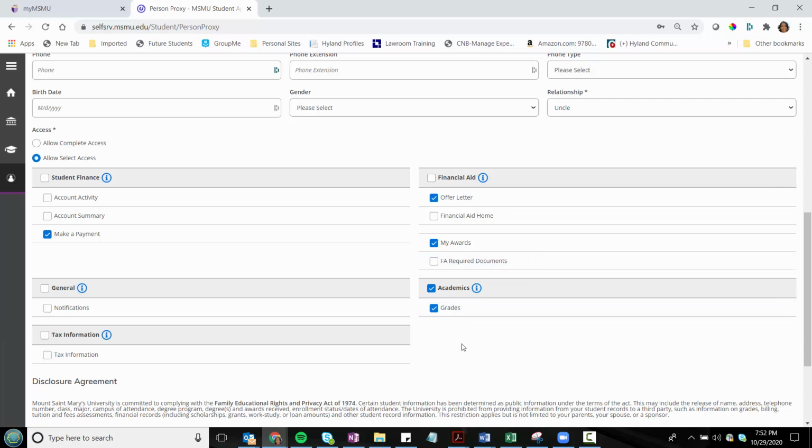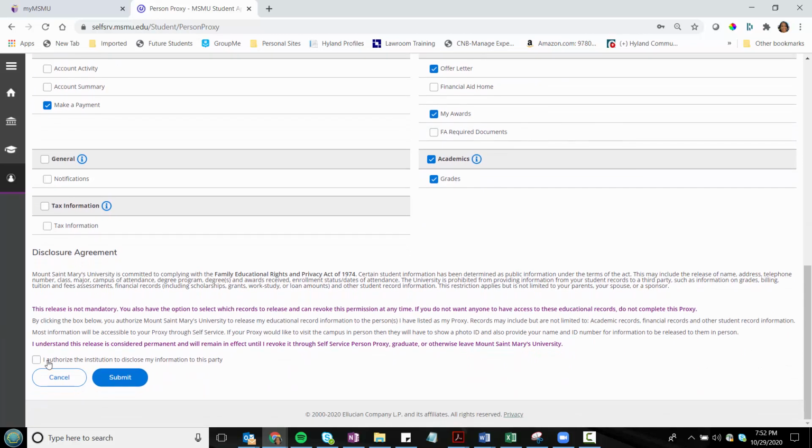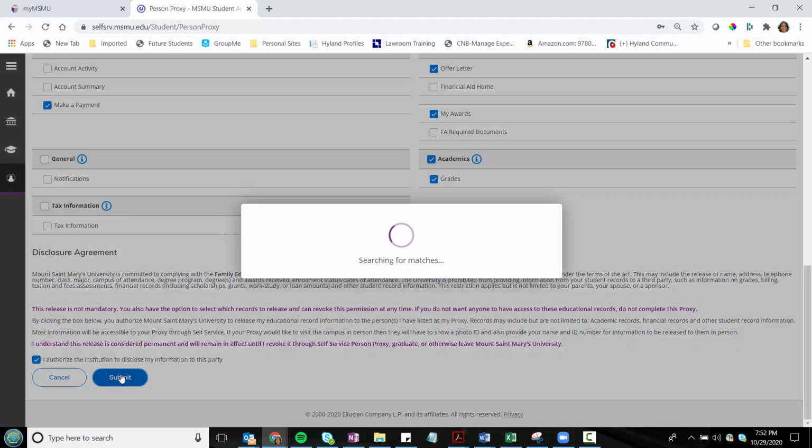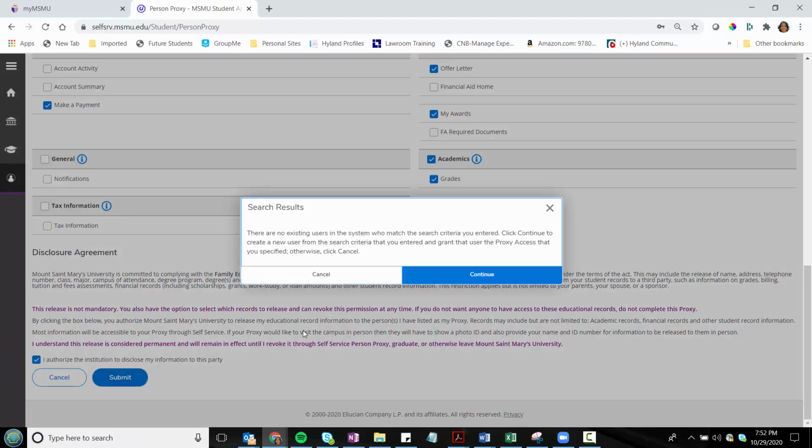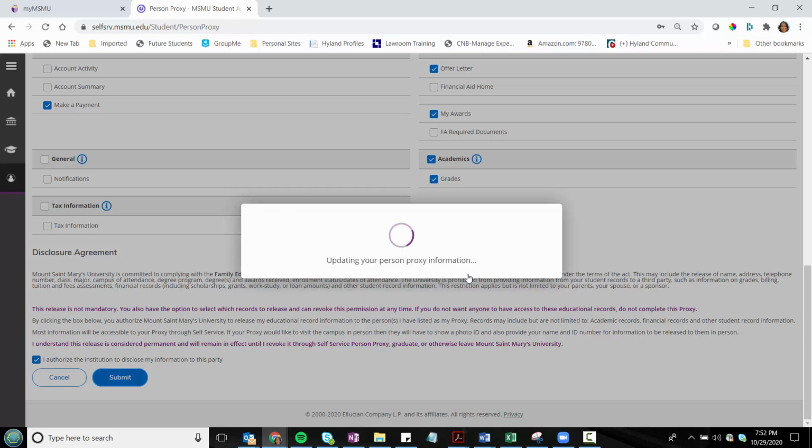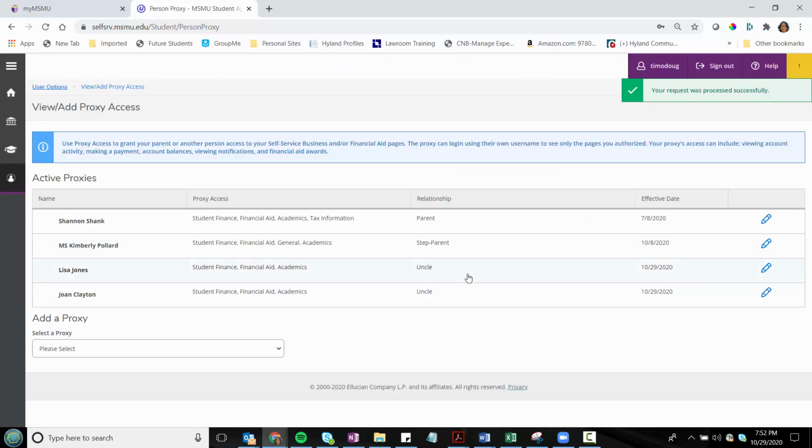After the choices are made, please be sure to complete and check the I authorize the institution to disclose my information to this party box, and then hit Submit. The system will then check to see if there are any existing users in the system that meet the ones that you have entered. If they do not, please click Continue, and you will see that your request was processed successfully.